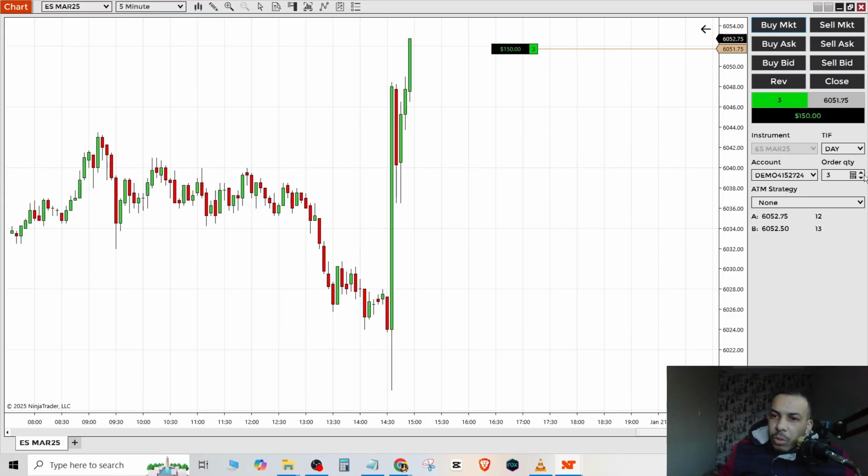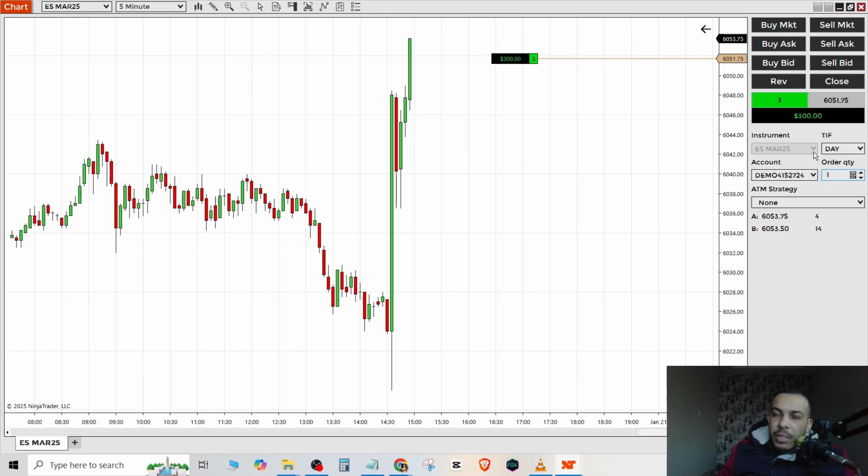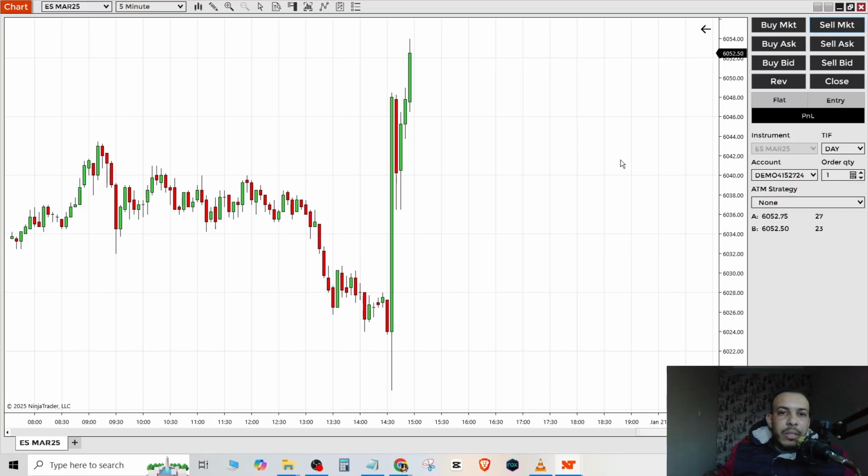Now let's say, for example, I want to close only one contract or two contracts, the same thing. Go to order quantity and change it to 1, as you can see. Now go to sell market, this one, and click on it. Order filled. And as you can see here, we've closed one contract and now we have two contracts. If you want to close another one, click on sell. Make sure here it's one. If you want to close all of them, click on close. Let's close only one. Order filled, as you can see. Now click on sell again if you want. Order filled.